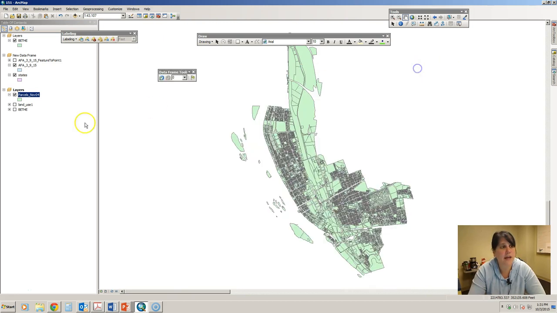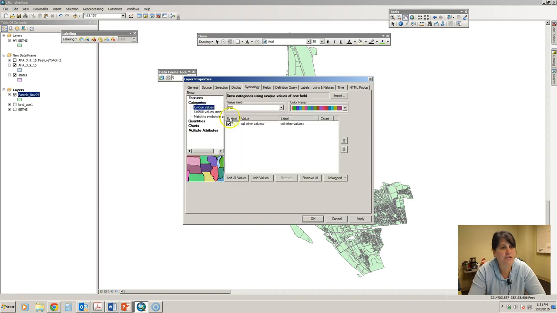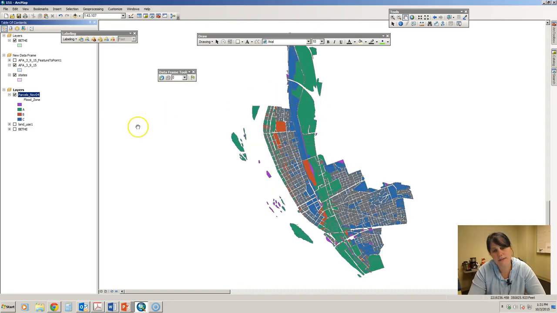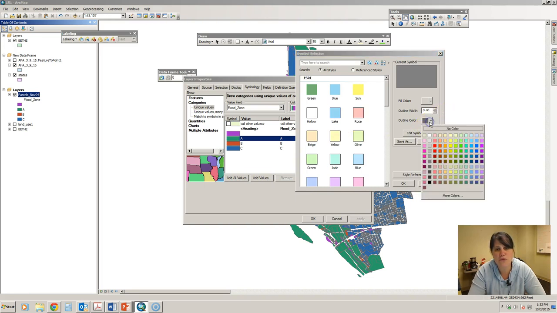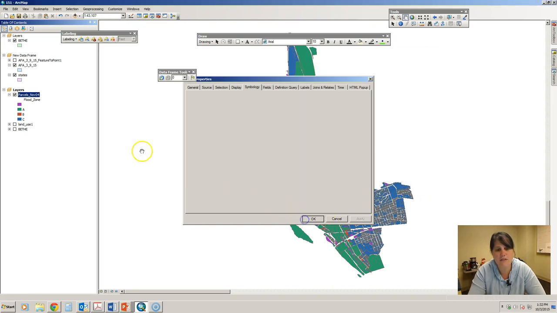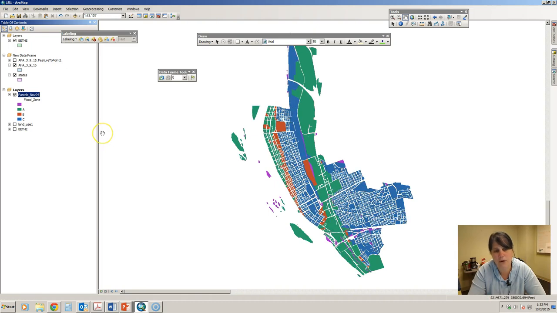So right now, if we would make a map showing this by flood zone, we get something that looks like this. And I would say this is where it's a really good idea to get rid of the outlines of your parcels, because that gray is really masking the actual values because of the scale of it. So in here, I would just right click on any one of the symbols and go to properties for all symbols and just remove the color from the outline. It just makes for a prettier looking map when you do that.